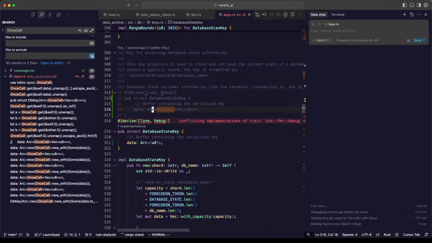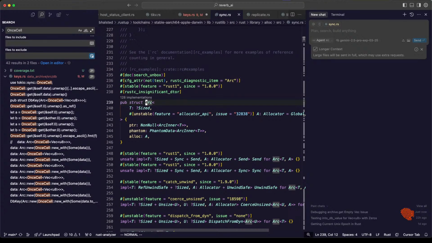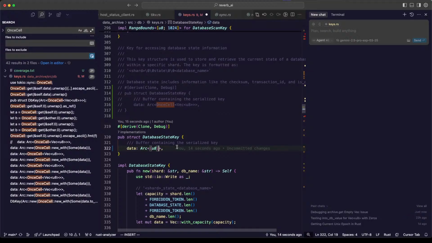Let's comment this out. So Arc<[u8]> works like Box<[u8]> does. I did not know that. Okay, this is interesting. Well, I don't need to know that. And like, but wait, isn't this an array? There's fundamentals going back to Arc.